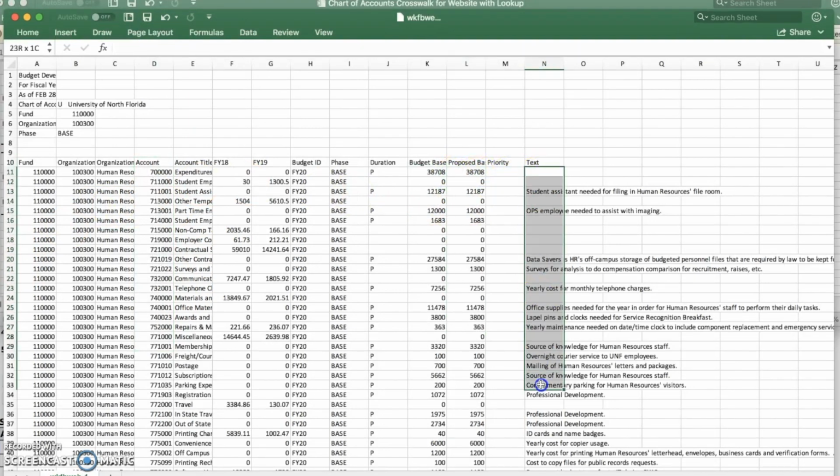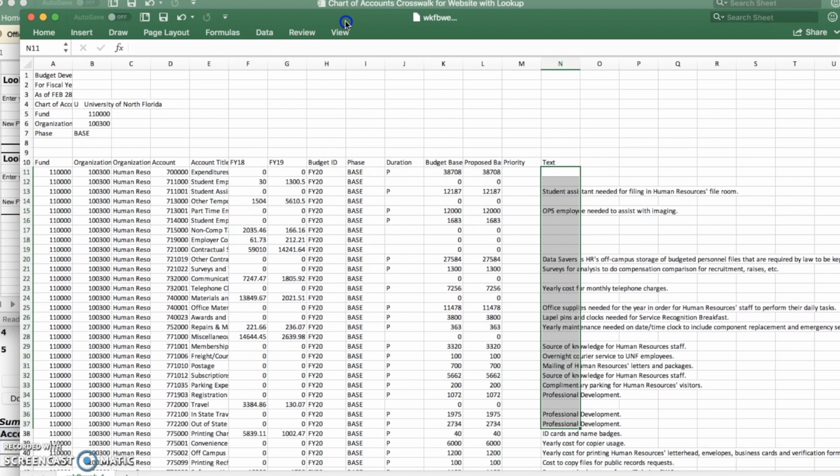We also have our justification text here so that you can copy and paste this into each of those line items. So depending on how many accounts you have, this could take a little bit of time, but by just copying and pasting, it should go pretty quick. So I'll do a couple examples here for you.